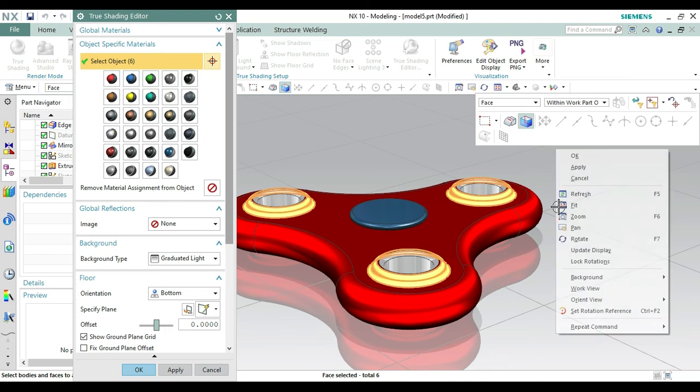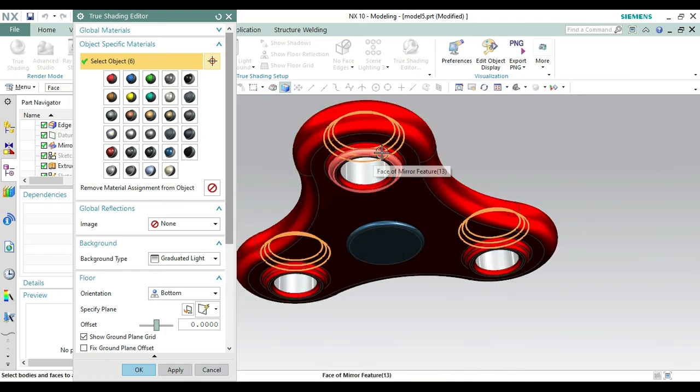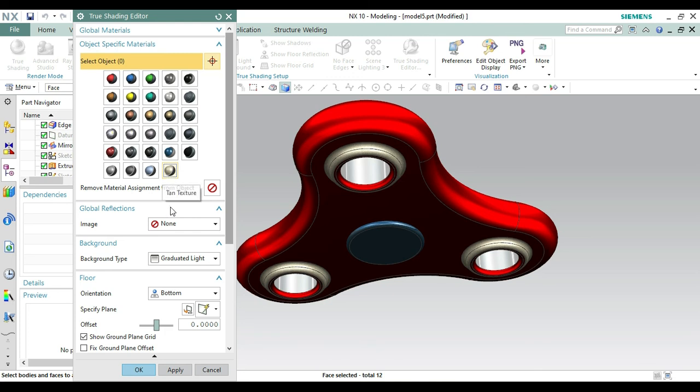Similarly at the bottom, let's rotate it and select the faces of the mirror feature, again this one and this one, this and this one. Let's make it a different color, a tan texture. Now you can see it has been created.